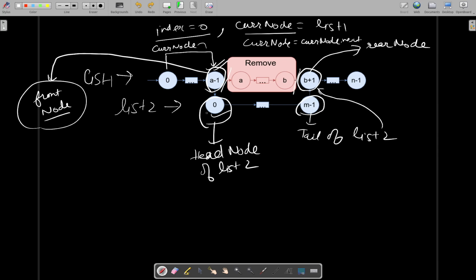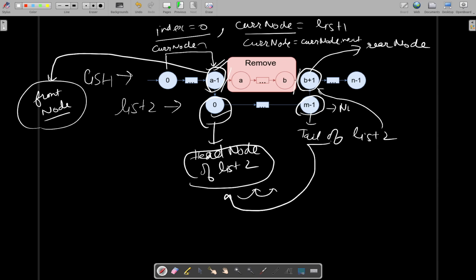And for list 2, it is very easy. For the head part, you are already given it. You just have to find out the tail. Similarly, you can do the same thing for list 2. Your tail of list 2 can start from the head, and it will keep moving just like we were moving this current node, till you reach a node whose next is null. That will be the tail of the second list.